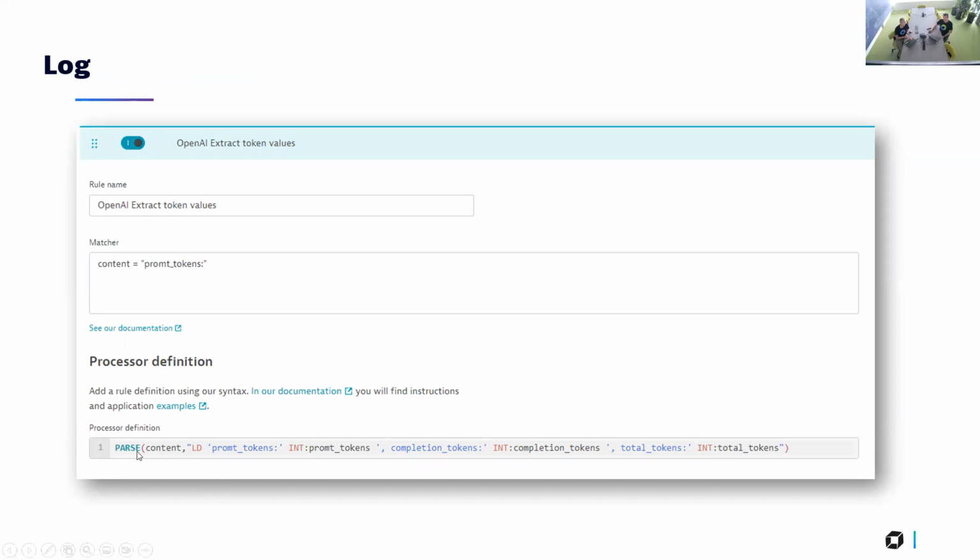Exactly. For logs, the only thing we have to do is to add a log parsing rule at the Dynatrace side, right? And that extracts the fields that I showed you before, the prompt tokens, completion tokens, and total tokens, and adds those 3 additional fields separately to the log line that is incoming. So it basically splits out those 3 fields from the log content message.